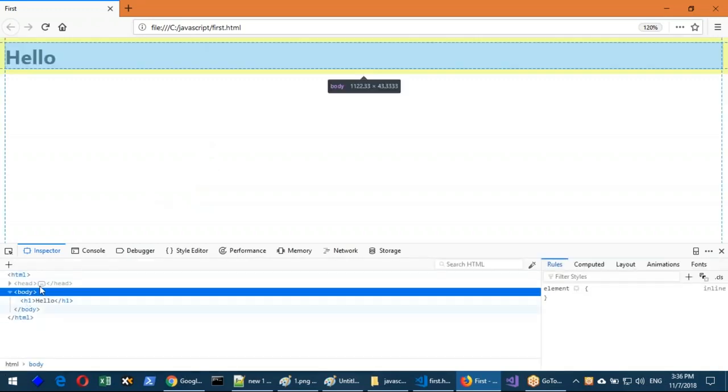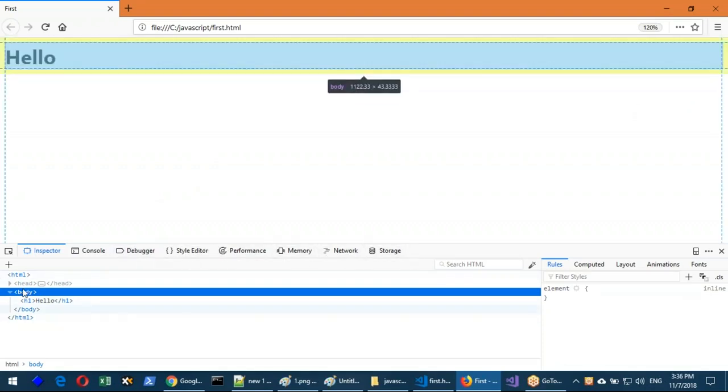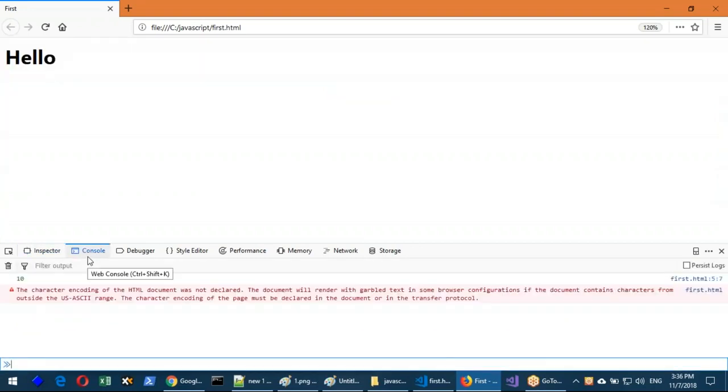Automatically it will open something like this: inspector, console, debugger, style editor, and different other options. Which one is required right now? Console is required. And what can you see now? 10. Can you see 10 or not?